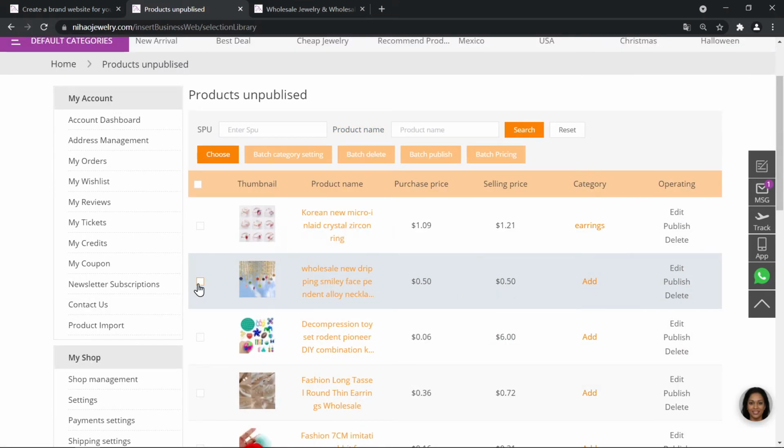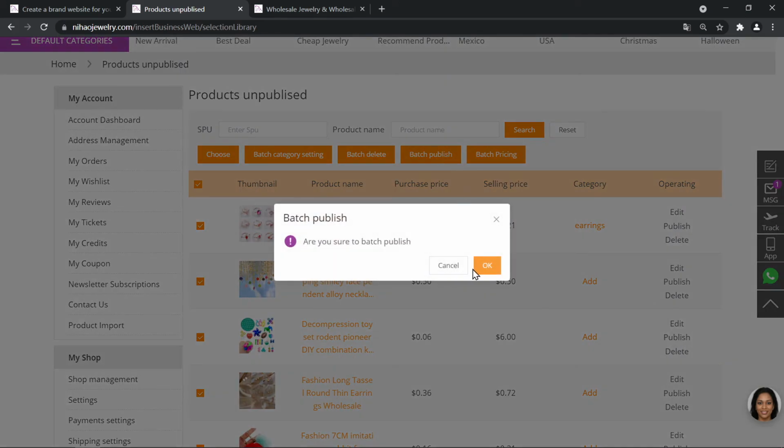Then choose all items, or just select some you want to publish to your website. Click Batch Publish. It will publish to your website.